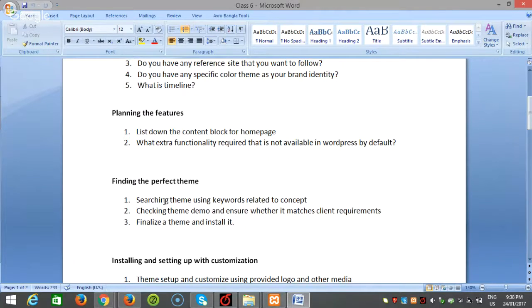For searching themes, you can search for a theme related to the concept. For example, if your client wants a real estate website, you can search for a real estate WordPress theme or something like that. The second step is checking the theme demo and ensuring that it matches the client requirements. If it doesn't match the client requirements, you will face problems also. And finally, install the theme and install the page.